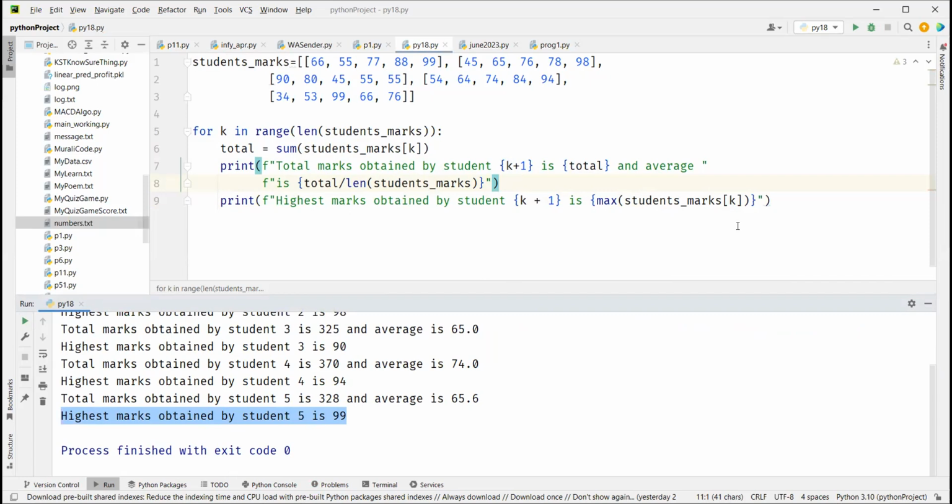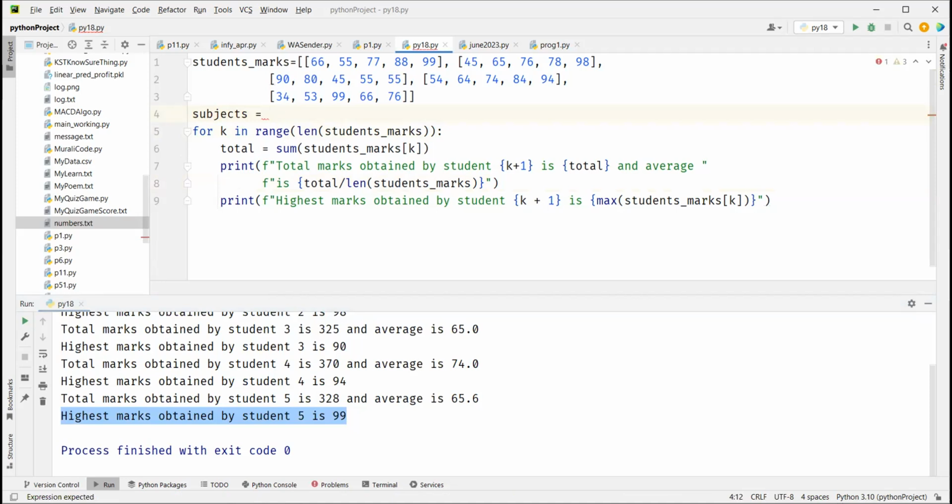Now let's say I also want to talk about which subject they have scored marks in. So I'm going to create a list called subjects here. Let's say you have predefined subjects. The first subject is, let's say, maths. Second subject is stats. Third subject is physics. Fourth subject is programming. 1, 2, 3, 4. And the fifth subject, what shall we put? SQL, let's say. So these are 5 subjects and these are the marks obtained.